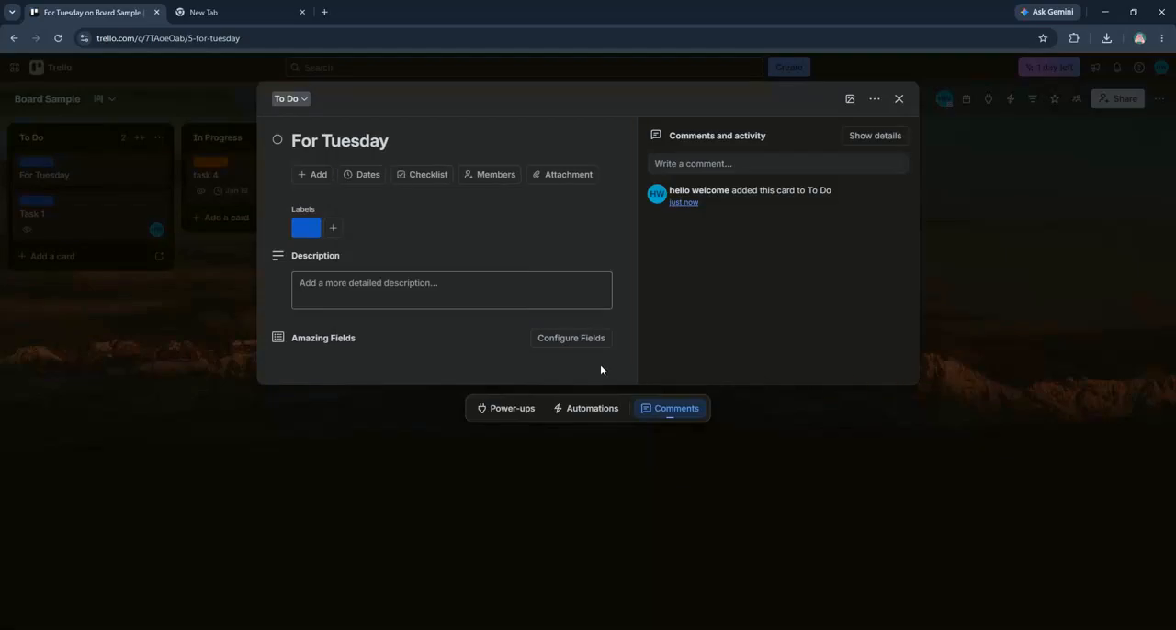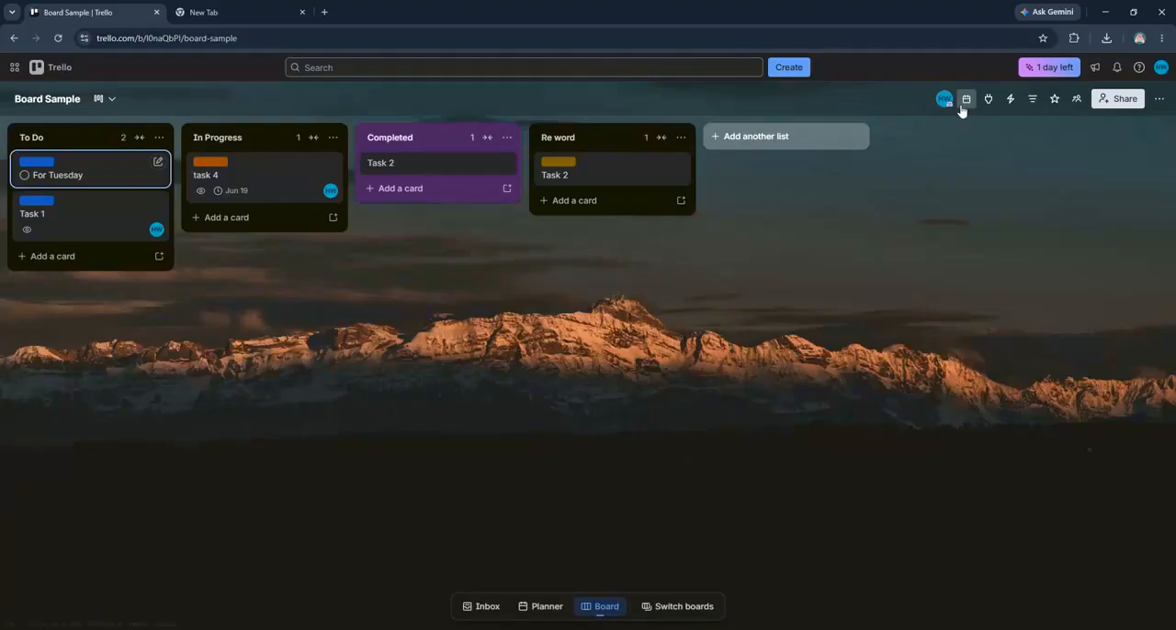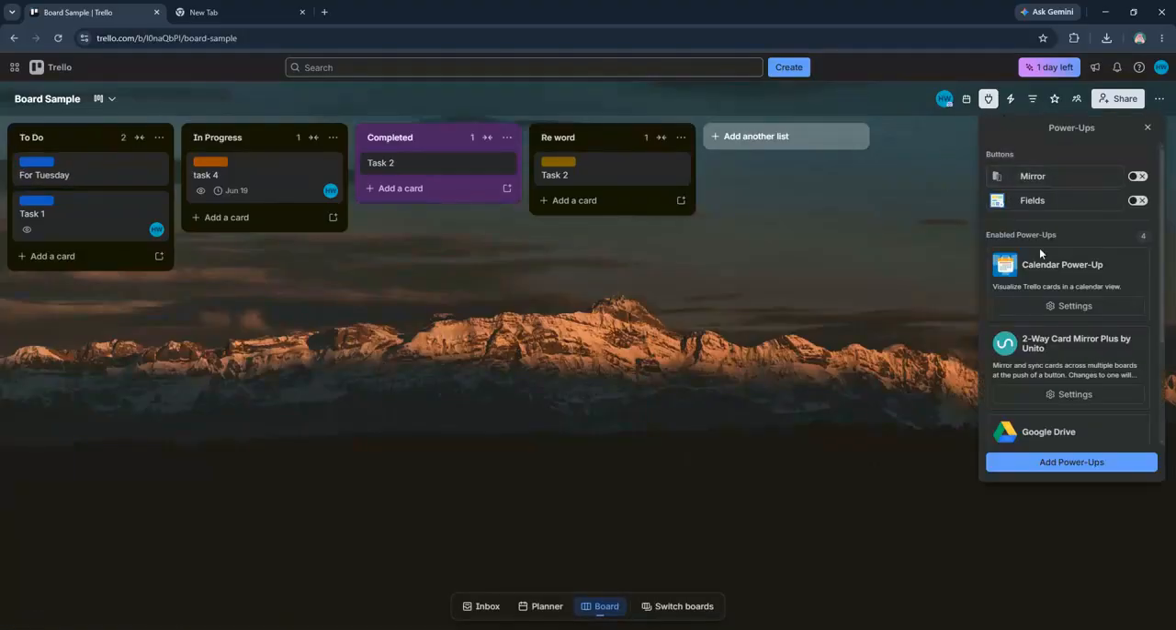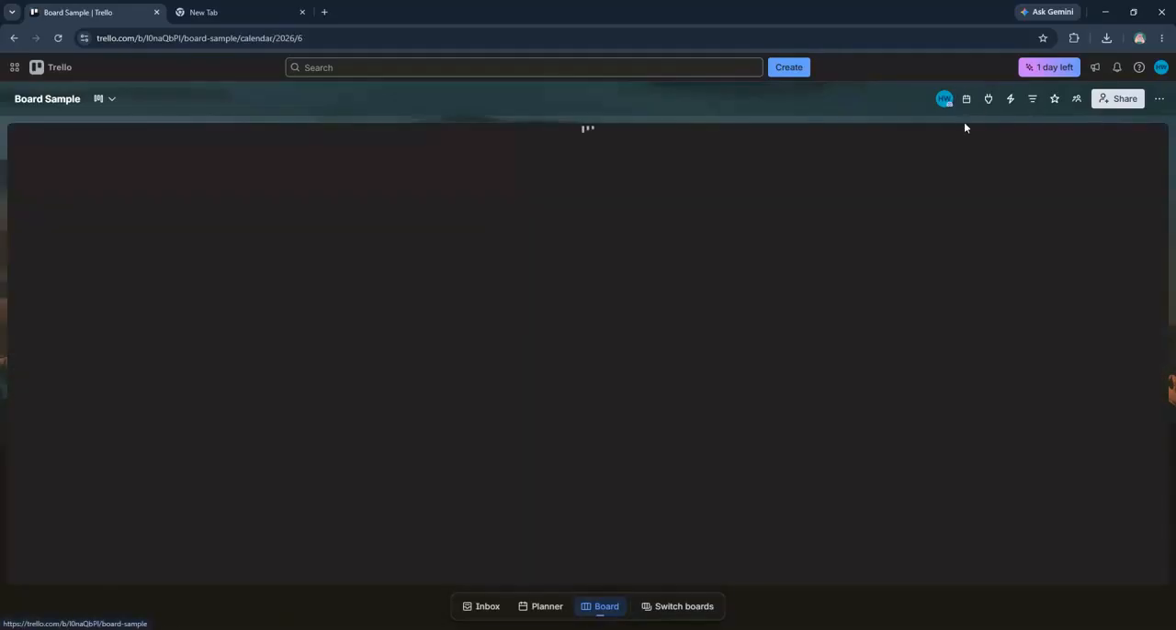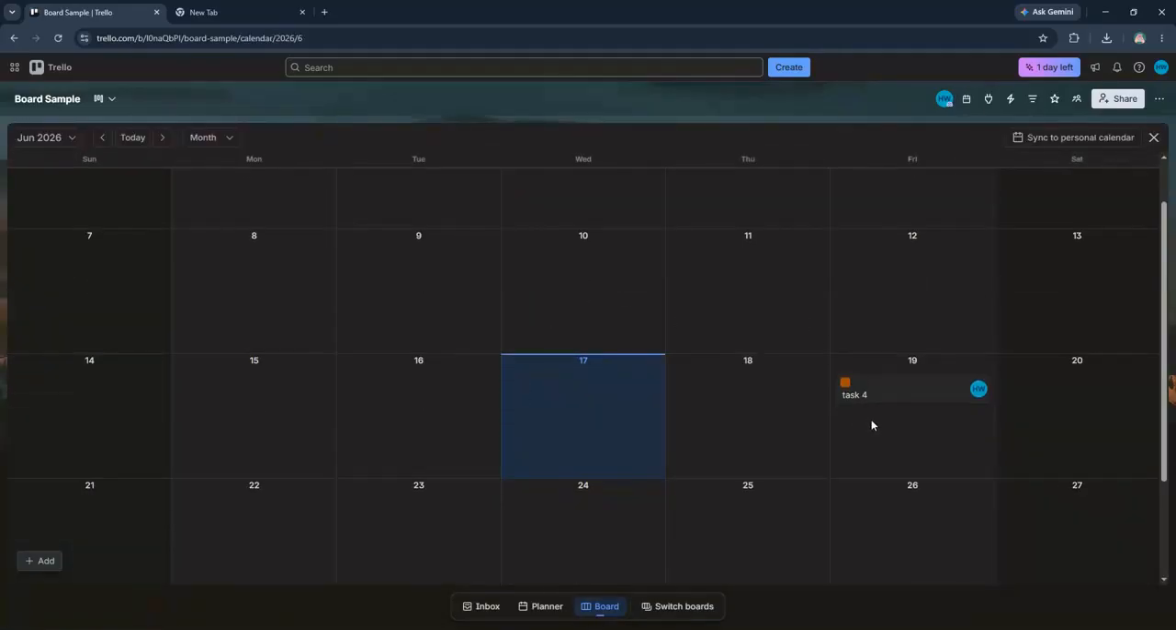To keep your schedule organized, you can use labels to categorize your tasks by priority or type. For example, you might use a red label for urgent tasks and a green label for completed ones. Another great feature is the Calendar Power-Up, which you can enable by going to the Power-Ups menu at the top of your board. This allows you to view your tasks in a calendar format, making it easier to see your schedule at a glance. Drag and drop cards between lists as your tasks progress, and archive them once completed to keep your board tidy. With these steps, you'll have a functional and organized schedule on Trello.